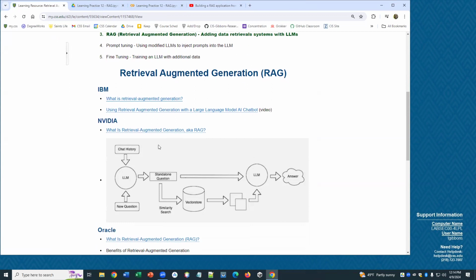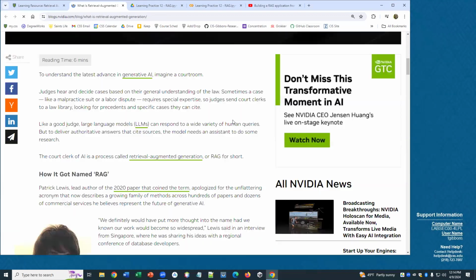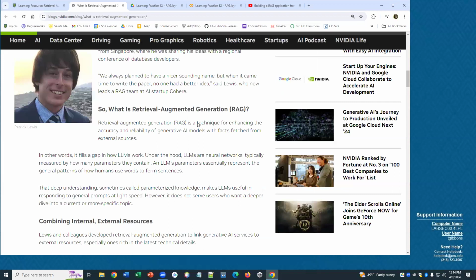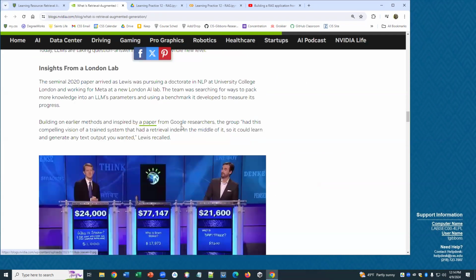So let's look at NVIDIA. And NVIDIA, they have this whole article about this stuff. But I really just want to jump into this diagram.